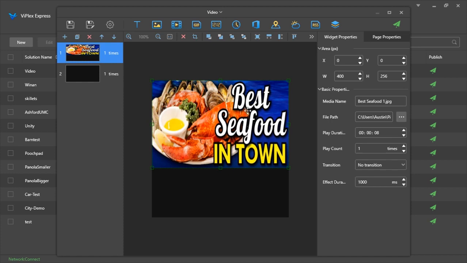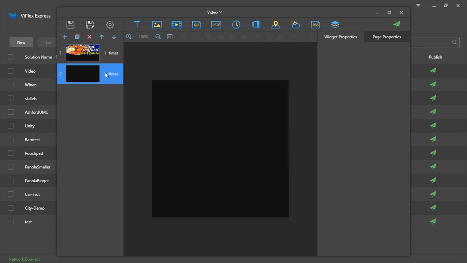You'll notice that we have nice big letters here that take up a good portion of the screen. They're very easy to read because of the outline. They contrast well with the background.